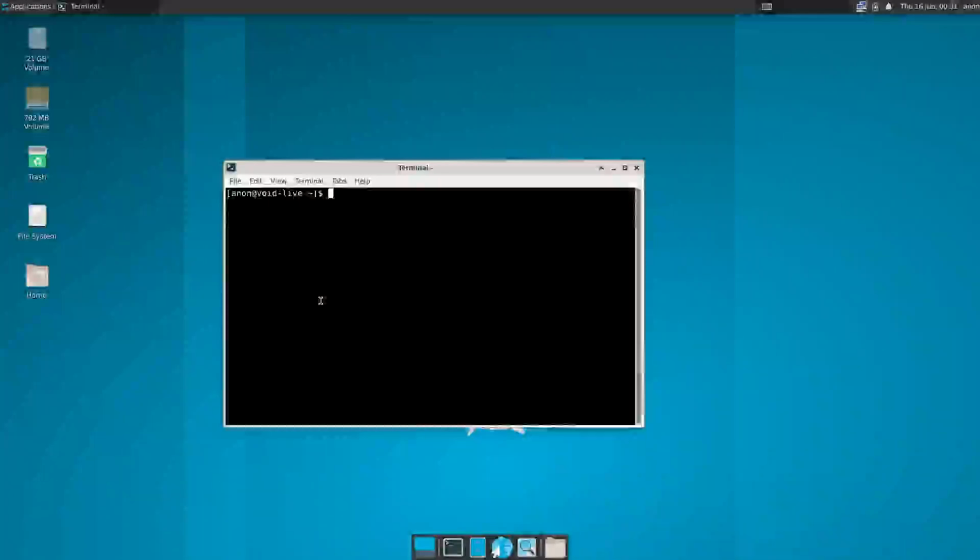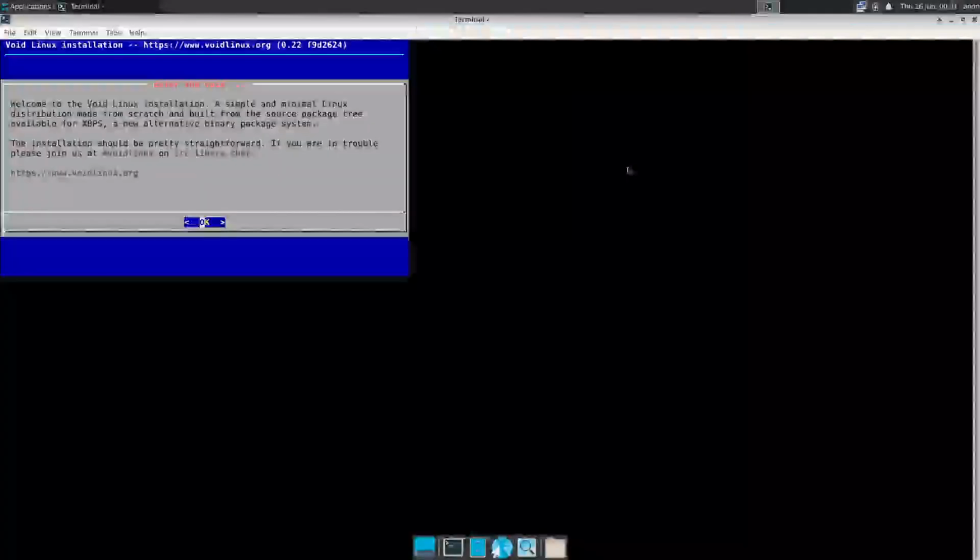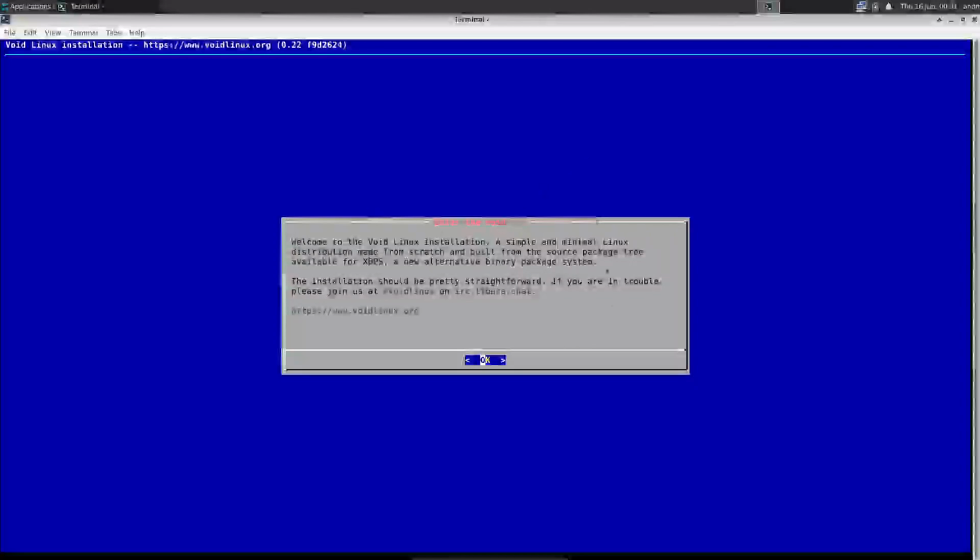So, for one, to start off the installer, when you're going to get the ISO for this, I recommend getting the XFCE glibc variant. Okay, just get that. So let's do sudo void-installer. Yep. It says welcome, enter the void, and let's just full screen this. The installation should be pretty straightforward.